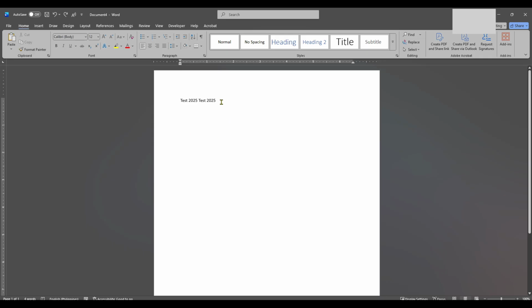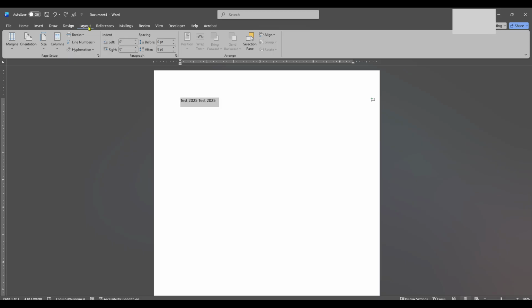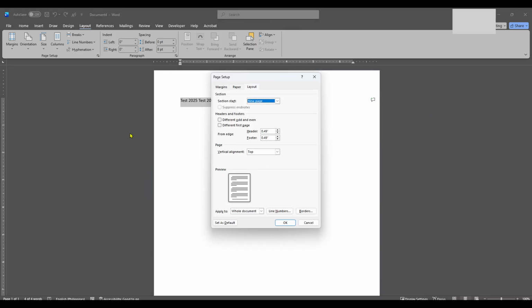Next, let's shift our attention to the top menu options. You'll need to click on the Layout tab. This tab houses several options related to the page setup and text alignment, and it's where you'll find the settings we need to adjust. Once you're in the Layout tab, look towards the right side of the options available and find Page Setup. A small arrow or button next to Page Setup will bring up a dialog box with more detailed settings. Within this dialog box, click on the Layout tab. This is where you can adjust the vertical alignment of your text.